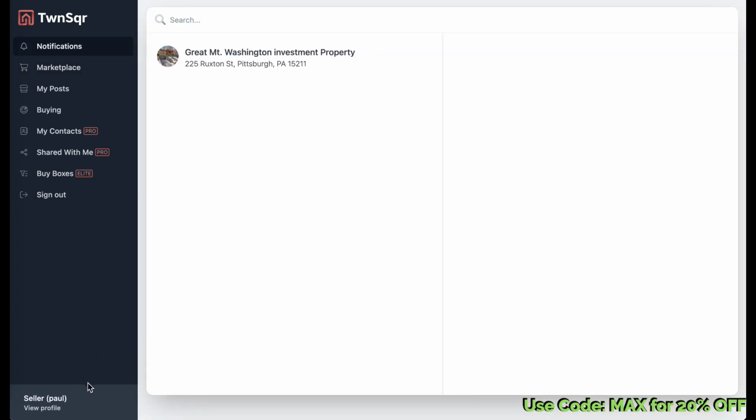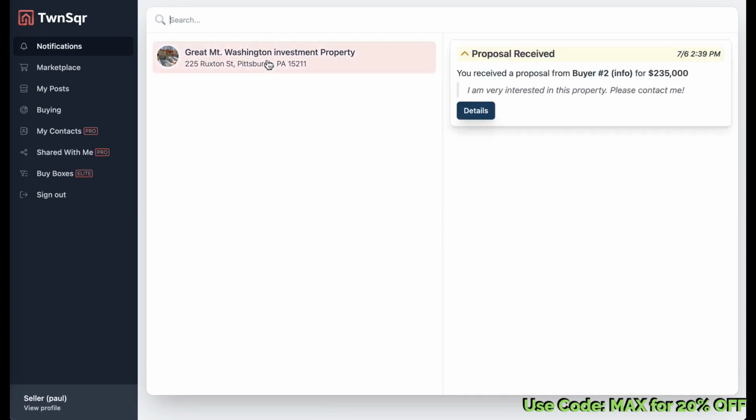Okay, here we are back on the seller's account and we're inside the notifications. The way that our notifications work is each post will be in a line here on the left side. And then when you click on each post, the notifications that are related to that post will populate on the right. So click on this. And then here we can see that this says a proposal has been received. And then it says you've received a proposal from buyer number 2. This is where the buyer's information would be.